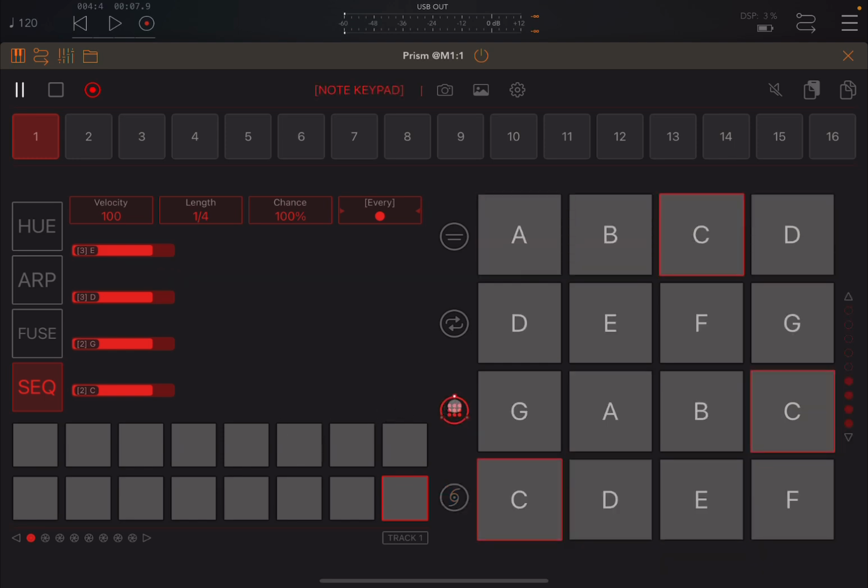So let's go back here to the keypad. And as you can see on this icon, there is now a white dot here. So that's the first mode where you can play notes or chords just pressing multiple pads.